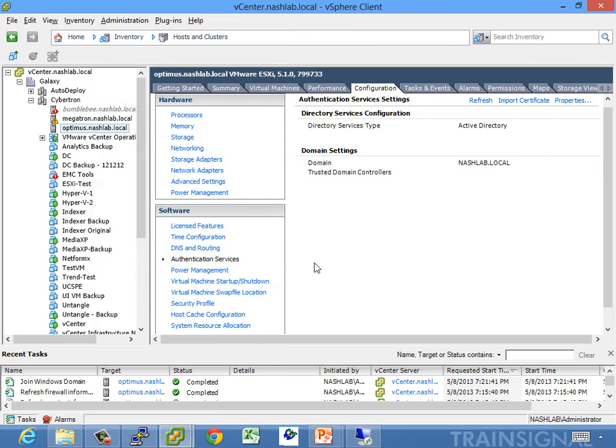So it's simple. The reason you want to do that is you can pull in users for permissions and things from AD and not have to create them all locally. It now has trusted domain controllers and all that good stuff. It's a quick and easy way to add a host to AD.